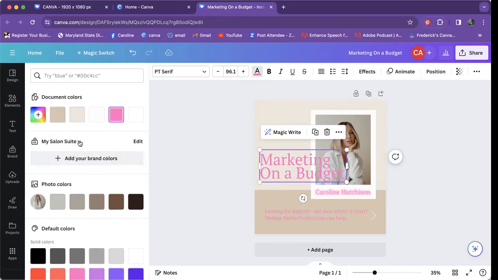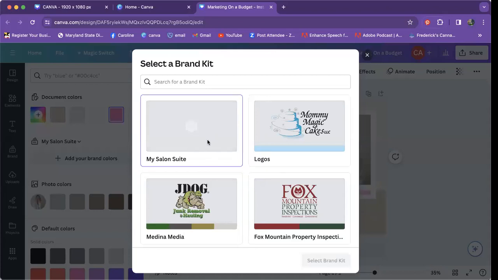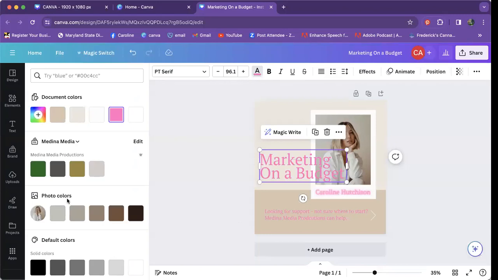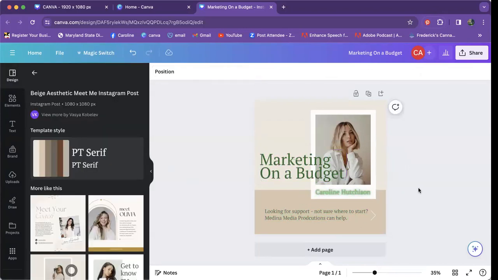So I've already come in here and created brand guides for some of my clients, right? So you can create a brand kit. Medina Media has a brand kit. And these are the colors that are in my logo. So now I don't have to try to match it. I can literally just say, I want my font to all be green because that's the green that's in my logo. And there's a weird little thing right here. I'm going to grab that and delete it.